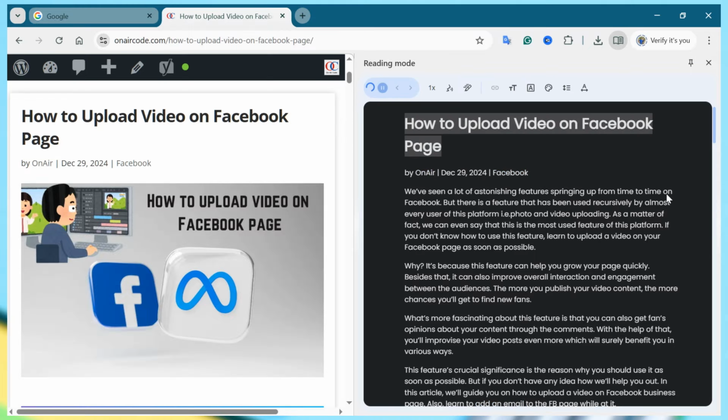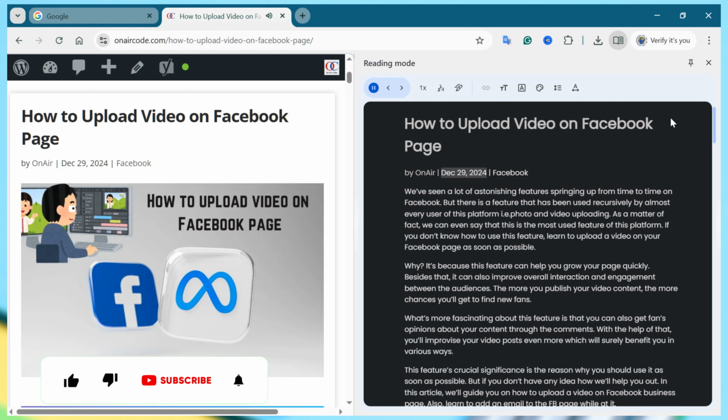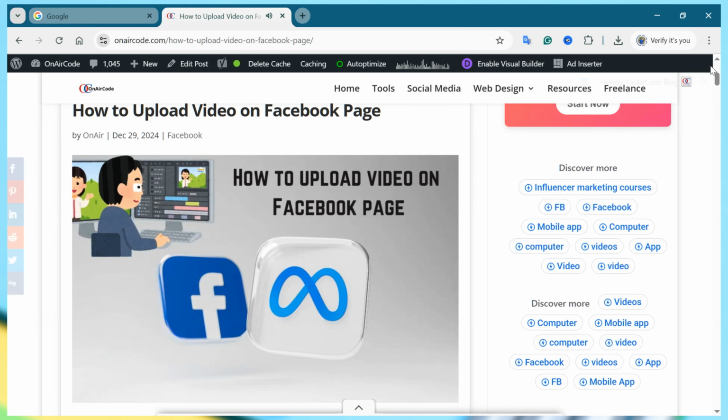Google Chrome will automatically start reading the text aloud, highlighting each word as it is spoken. You can also adjust the voice speed, pitch, and reading voice from the reading mode settings. After you finish, click on the close icon to return to the original web page.